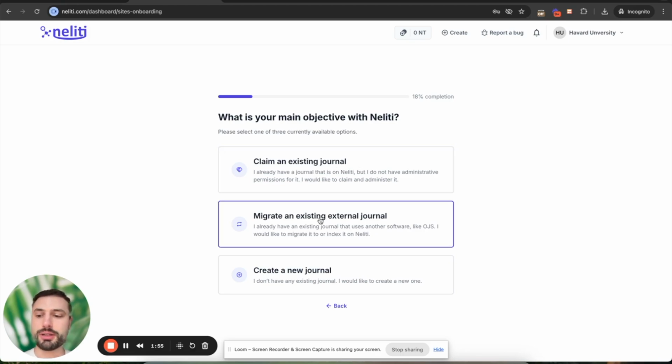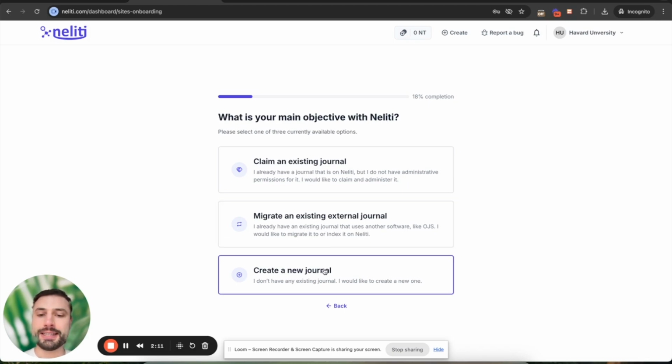The other option is to migrate or index an existing journal. So let's say you run a journal on another software such as Open Journal Systems, OJS. You can index that journal on Neliti or migrate it to Neliti by selecting this button. And then the third option is you don't have an existing journal, you just want to create a new one and use Neliti to run it.